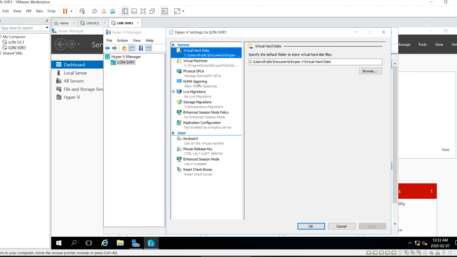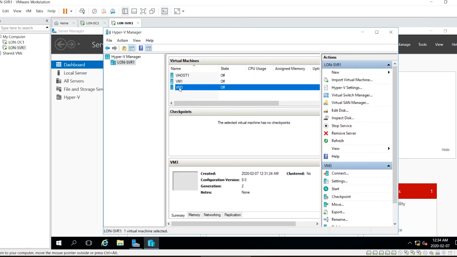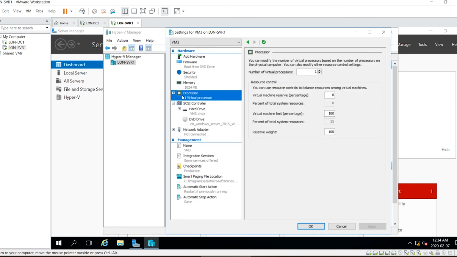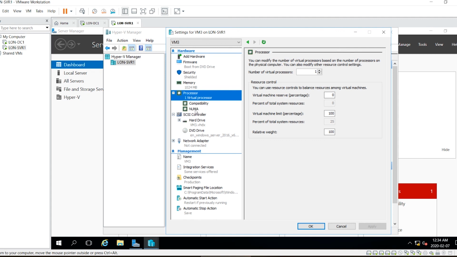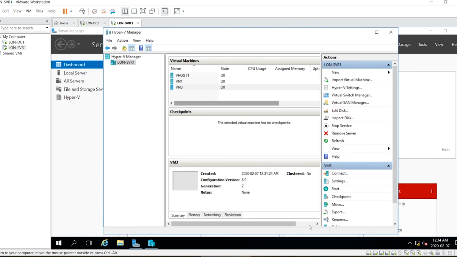Then I go to NUMA spanning and make sure that Allow Virtual Machines to Span Physical NUMA Nodes option is selected. Then I go to Settings of Virtual Machine 3 and under the Processor node, I click NUMA. Then I click on the Use Hardware Topology button and close the settings window. That is the end of configuring NUMA support and the end of the demo.